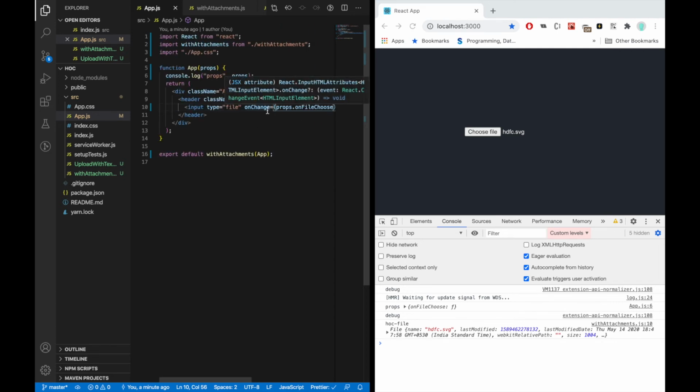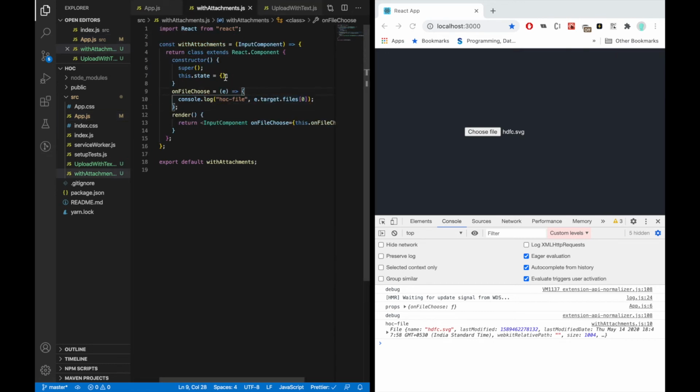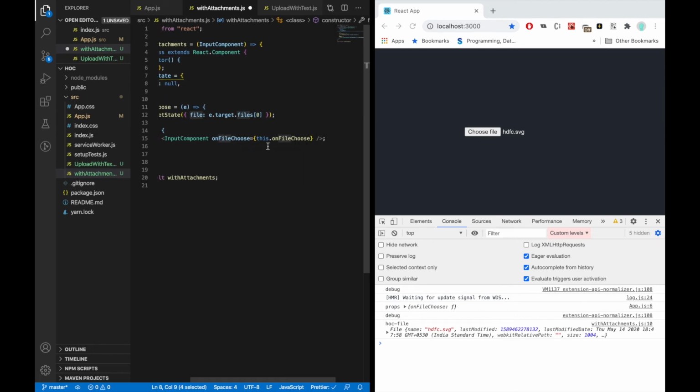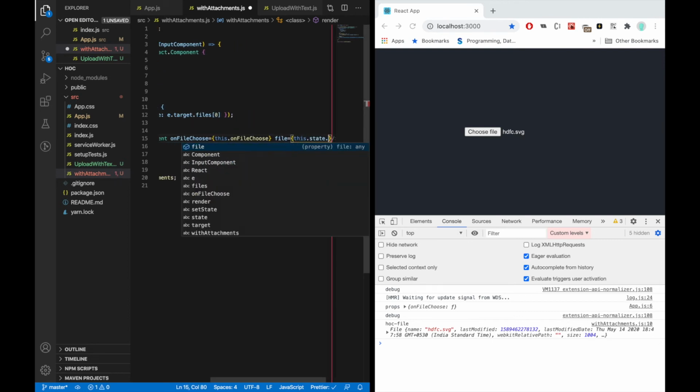This is dumb. This is just depending on some parent or some wrapper, whoever is wrapping, whoever is providing data. So this is what I created state here. So file would be null, and once this arrives, I will set that file to the state. And again, I want to make this file available to that app component. So I'll make that file available as a prop. So this will be passed as this.state.file.